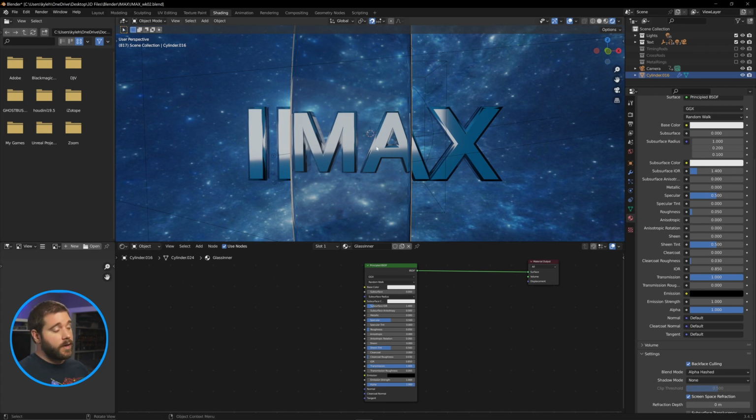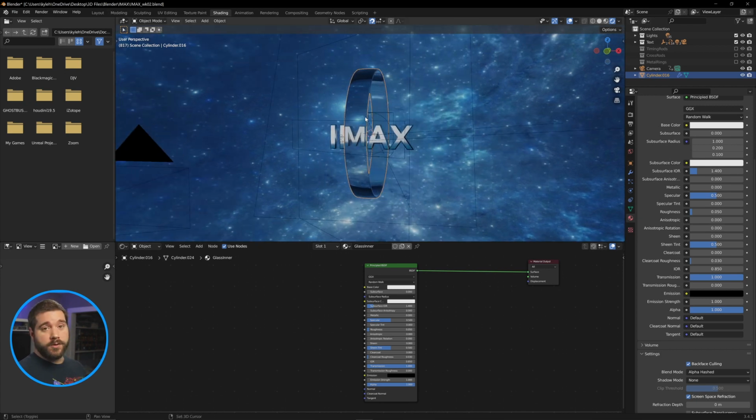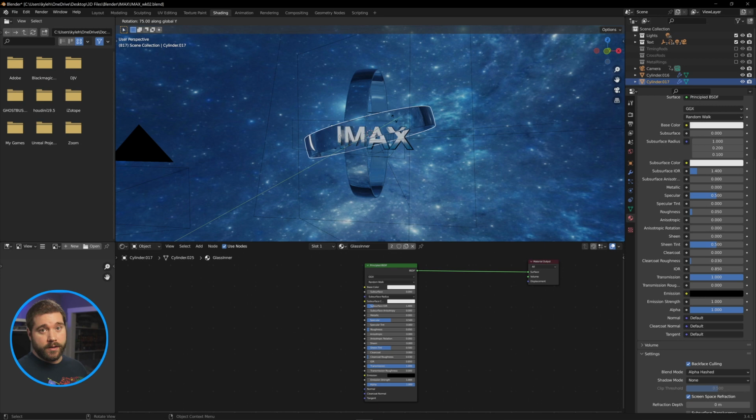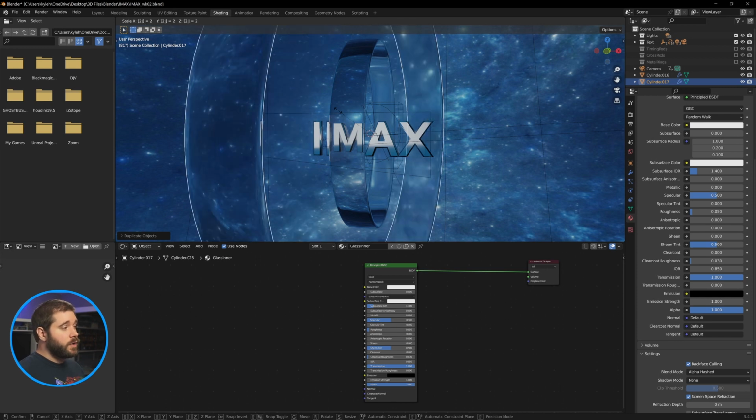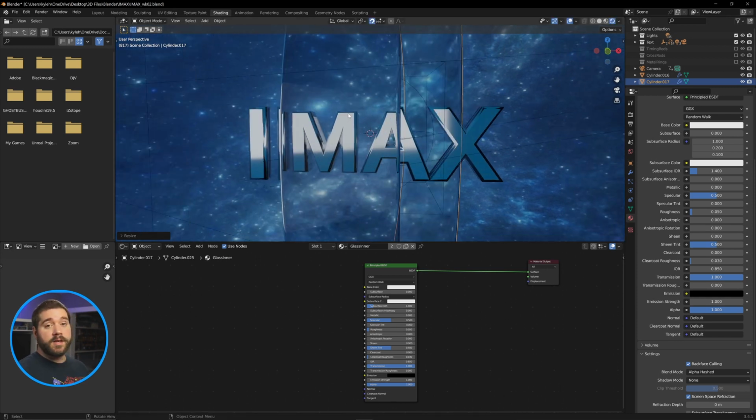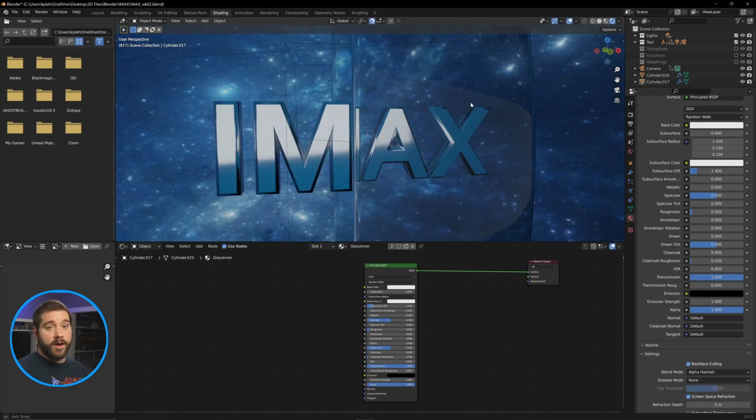But we're not quite done. Now we need to make a few more glass rings. If we look in the reference, there's actually 3. So I'm going to go ahead and make those real quick. And then I'm going to make a few changes to them. So I made that second ring. And the only problem with this is we can't actually see the second ring through the first ring.